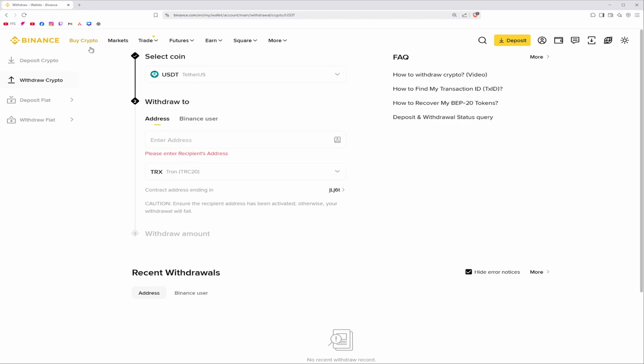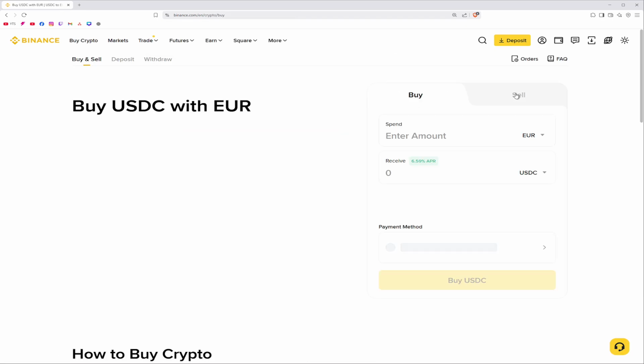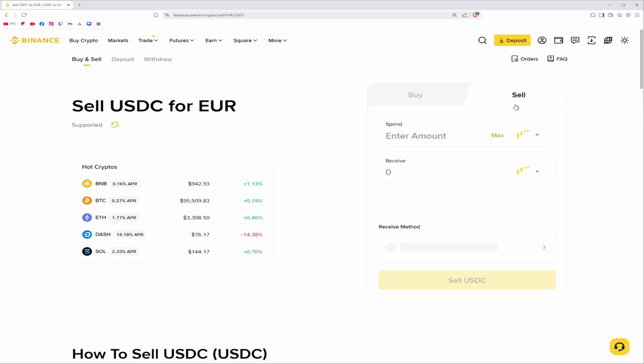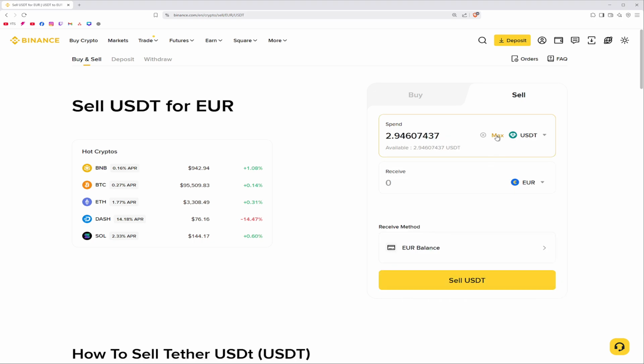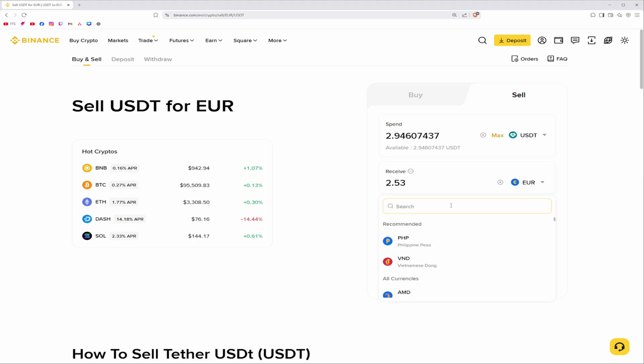Okay. Now the other option is by selling it to convert it to your currency. Now just go ahead over to buy crypto, hit on sell right here. This is by far the easiest one. Okay. Select USDT. Max it out if you want to, or just enter the specific amount. Now receive, let's say USD.